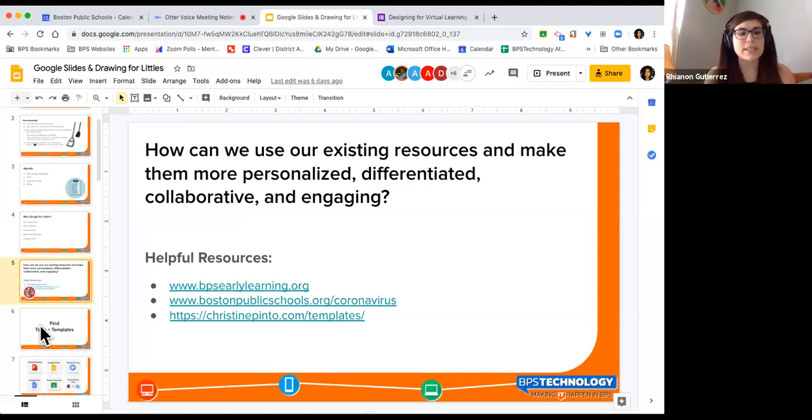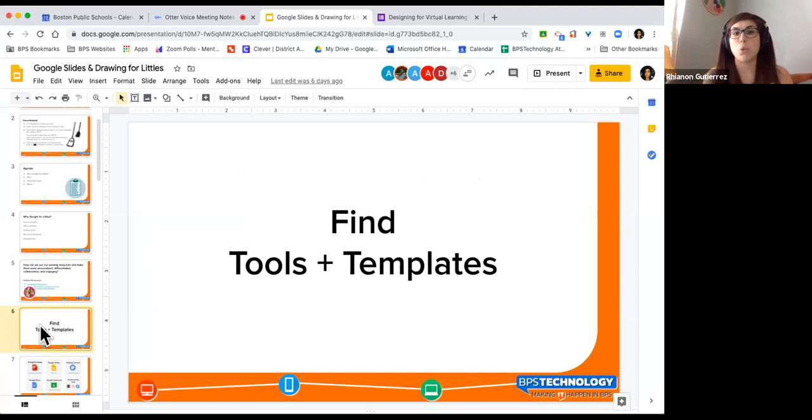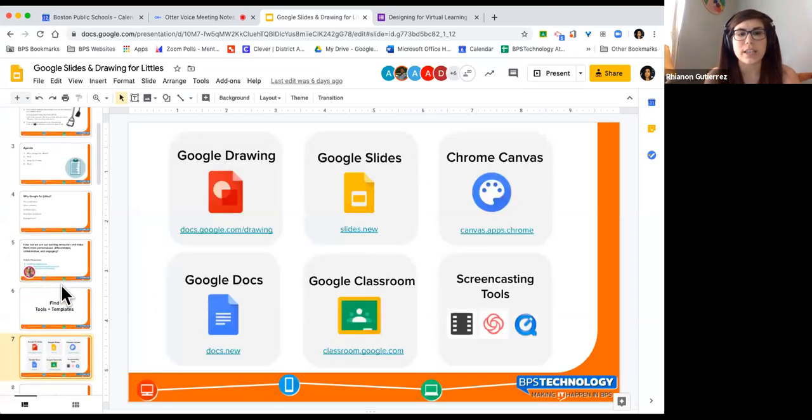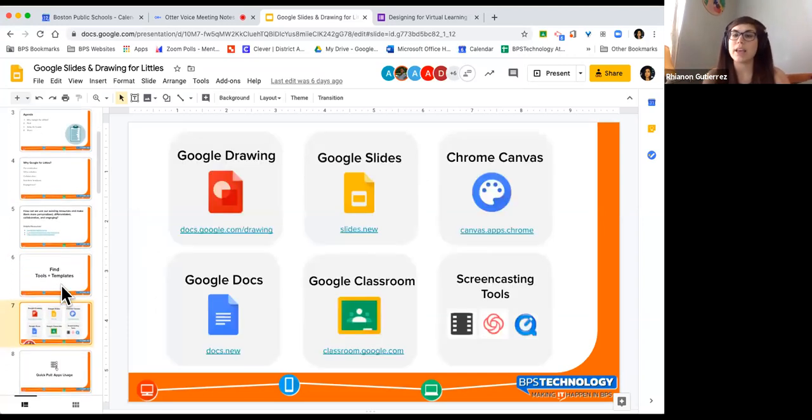With that being said, let's dive in to find out what it is that we're using. So some tools and templates that we're really interested in addressing are Google Drawing, Slides, Chrome Canvas, Google Docs, Classroom, and some screencasting tools.